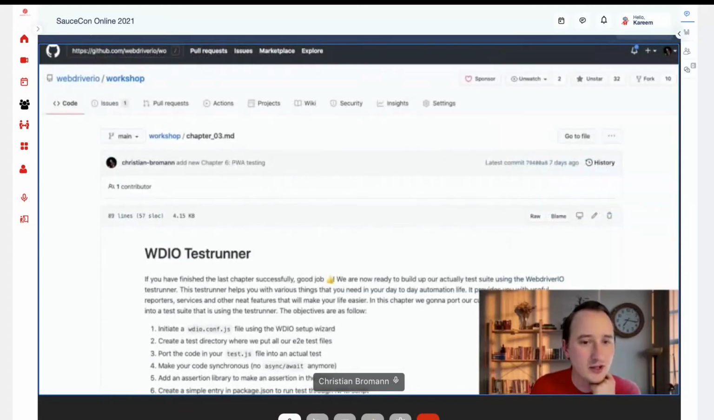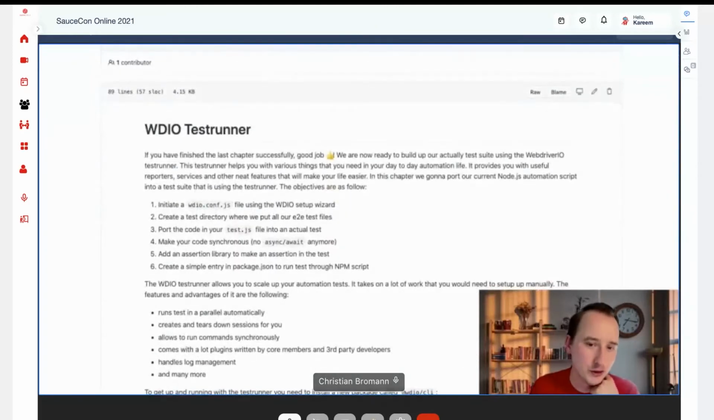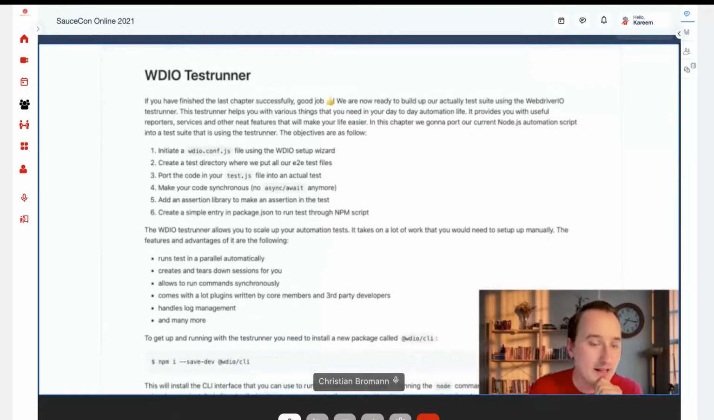So in chapter 3 now, we have now run WebdriverIO with the WebDriver protocol as well as with the test runner. And now we want to bring a testing notion to it, meaning that we want to install and use the WebdriverIO test runner. And for that, we install the CLI tool, and we run the configuration wizard.